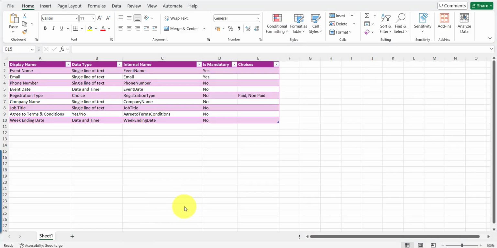So here you can see I have an Excel which is storing the SharePoint list columns. The list name is Event Registration. For this Event Registration list, I have 9 columns. The data types you can see are single line of text, date and time, choice and boolean.